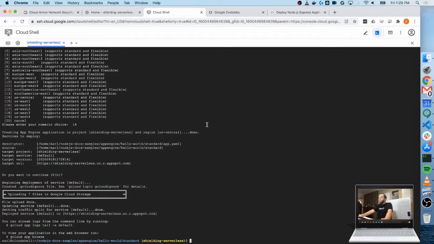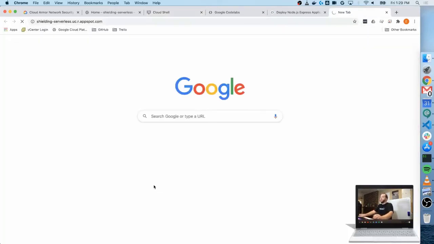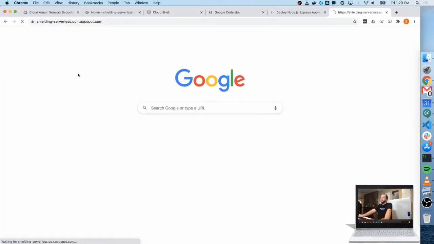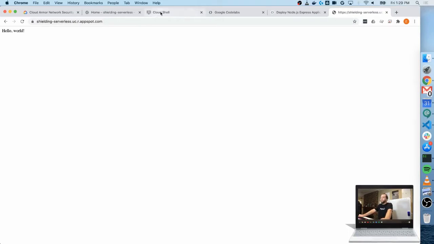Awesome. Now that our application is deployed very simply with App Engine, we can view that application, which will basically tell us, hello world. Cool. So our App Engine application is running. Very simple, very straightforward. What we're now going to do is set up a serverless network endpoint group and load balancer in front of this App Engine application.